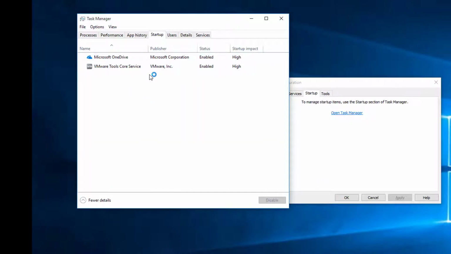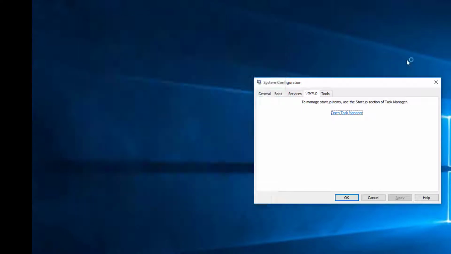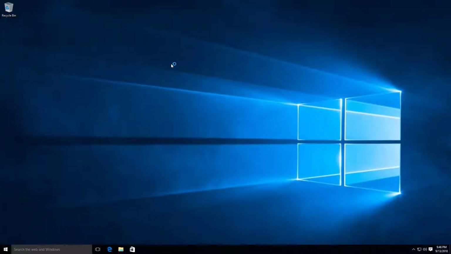So here, guys, disable the unnecessary applications. I disabled Microsoft OneDrive because I don't use this application, so I disabled it. Normally, disable all unnecessary applications.